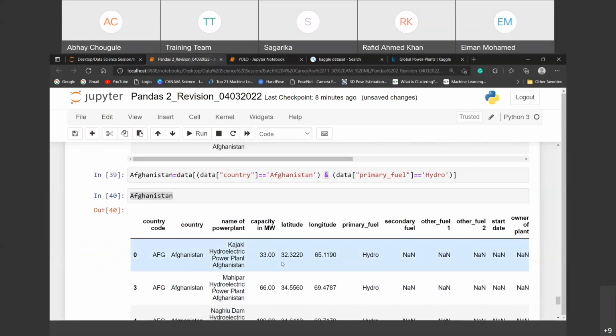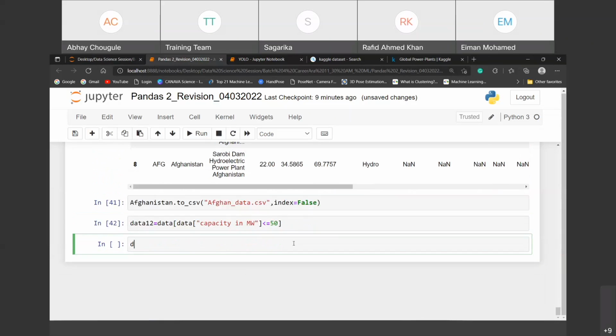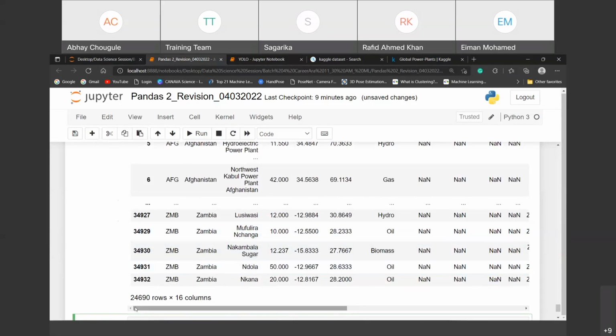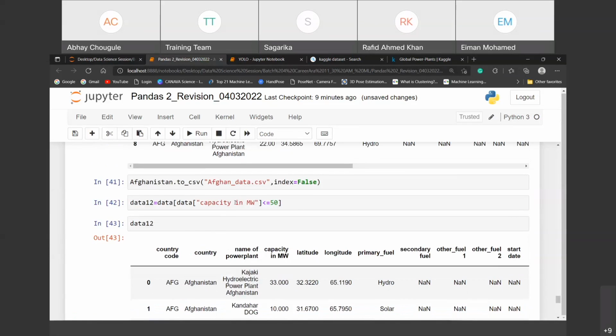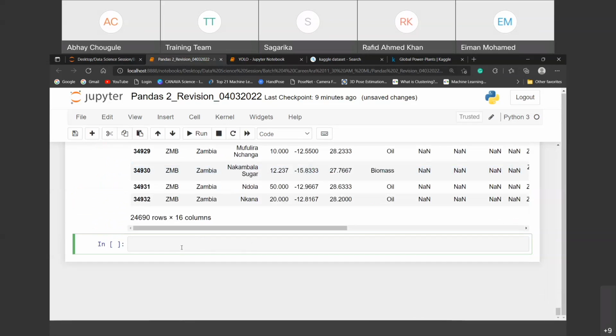Not 5 actually, this is a numeric value, so if I'm taking less than 50, so less than equals to 50. What I'm saying, capacity in megawatt less than equals to 50. If I had done like this, then what will happen? Check out. Those having capacity in megawatt less than 50, they will show the data. Check out. Total 24,690 rows are affected for this condition. And you know, what is the total strength of data? So data dot I'm using shape.